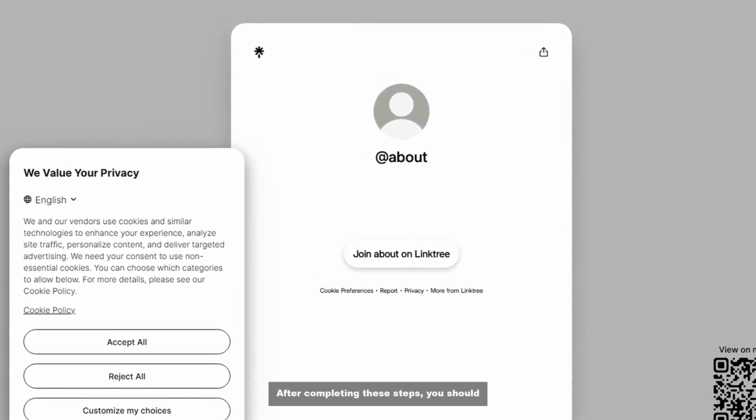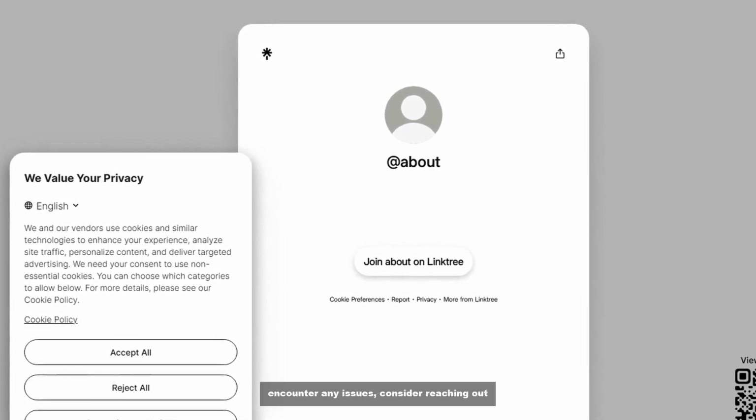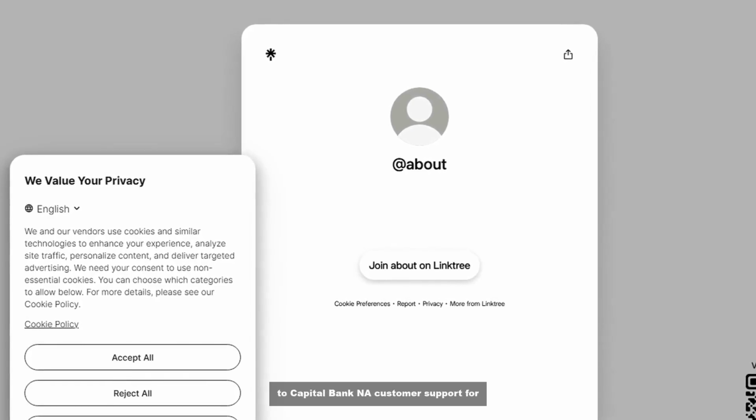After completing these steps, you should receive a confirmation that your bank account has been linked successfully. If you encounter any issues, consider reaching out to Capital Bank NA customer support for assistance.